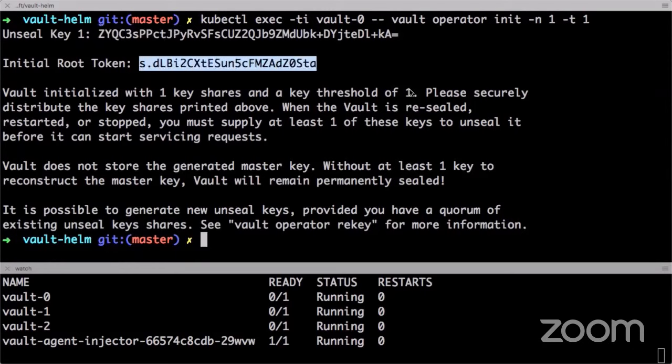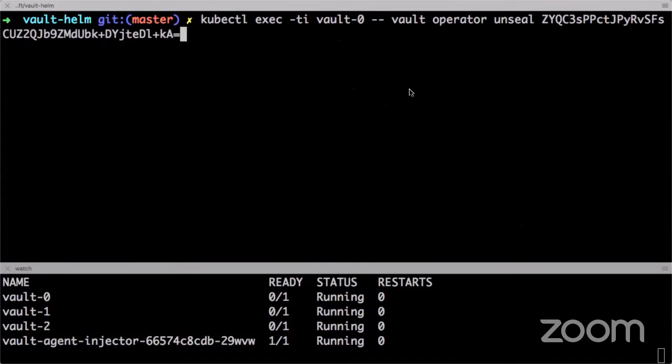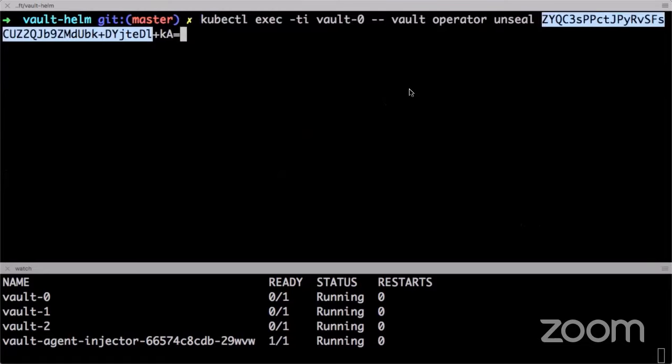Great, so you can see the unseal key and the root token here. What I'm going to do is copy the unseal key and the root token, because we're going to use these in a bunch of commands. The next command that I need to run is to unseal the first Vault node. That's basically going to turn it into a ready state.